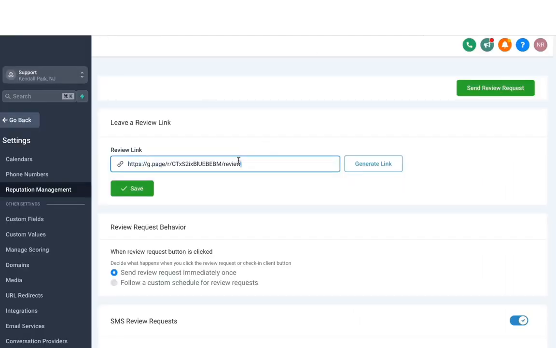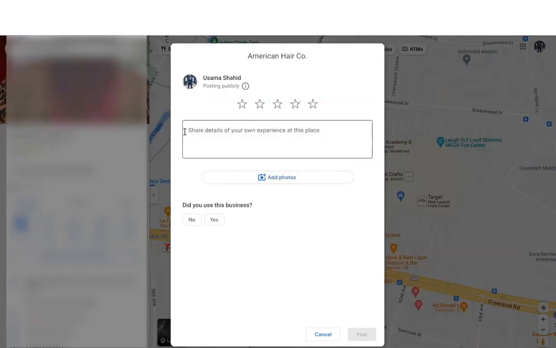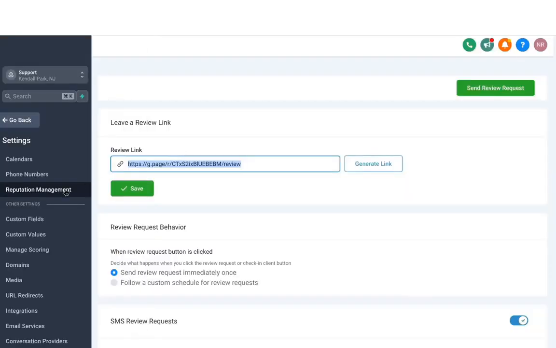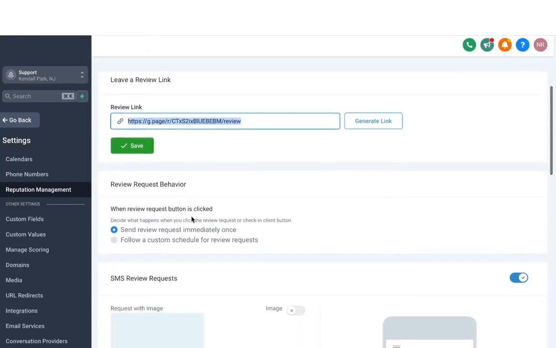So this link is a bit of a shortcut. When you send a review request and people open it, it'll open something like this, where you can leave a review right away, rather than sending them to the business listing, and they have to click to get to the review prompt.